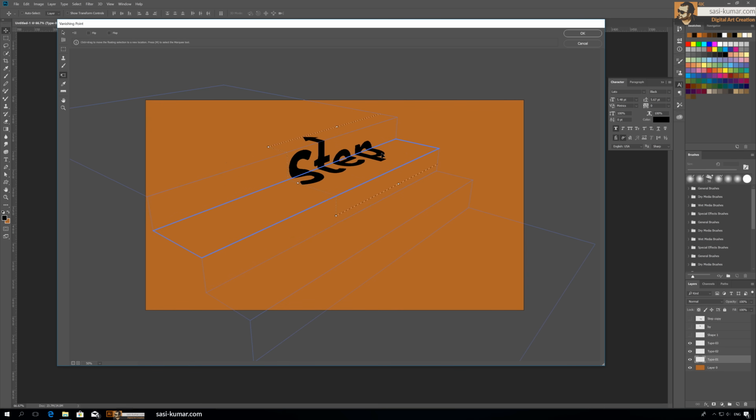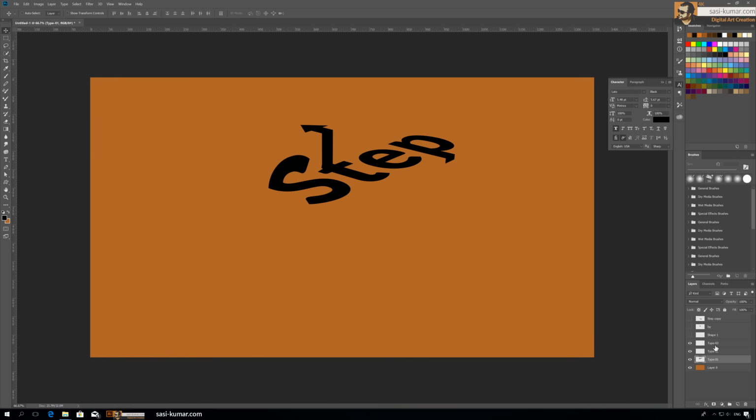So I put it somewhere around here. Maybe we make it a little bigger. Yeah, this is fine. Okay, now the first step is done. First line is done. Then we do the same for each layer.